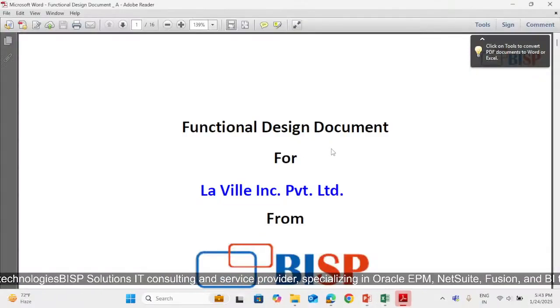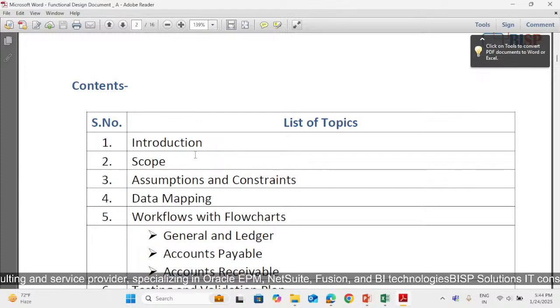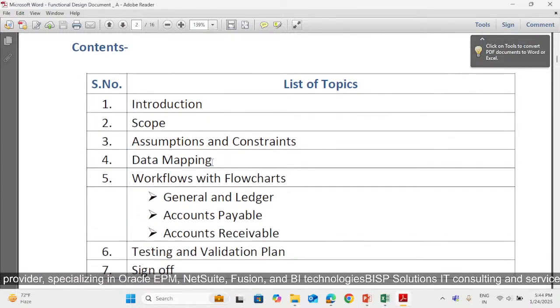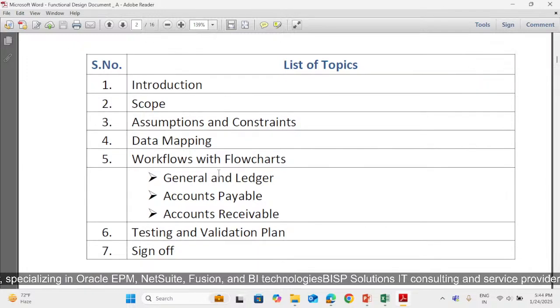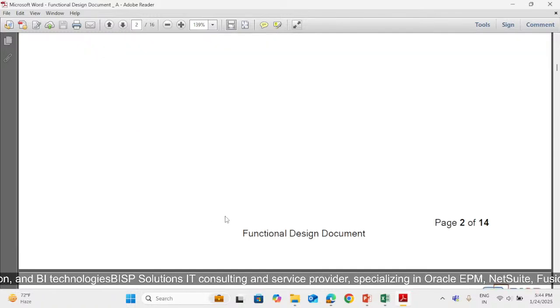So this is the functional design document for our company. Here we will be mentioning contents like introduction to FDD, then scope and assumptions and constraints, data mapping, workflows with flowcharts, where we will be doing general ledger, accounts payable, accounts receivable workflows and flowcharts, and testing and validation plan is there, and signing off.